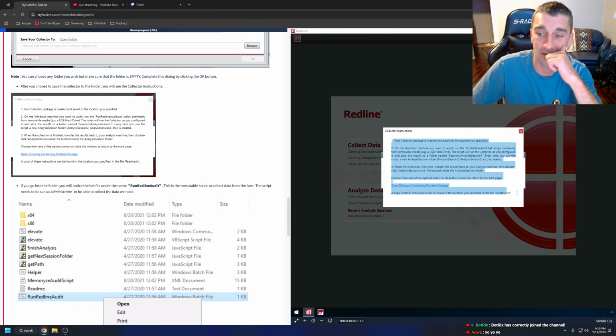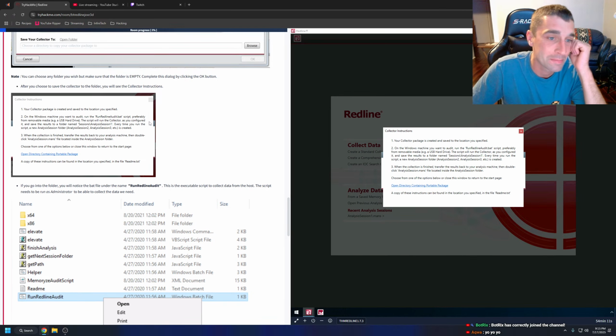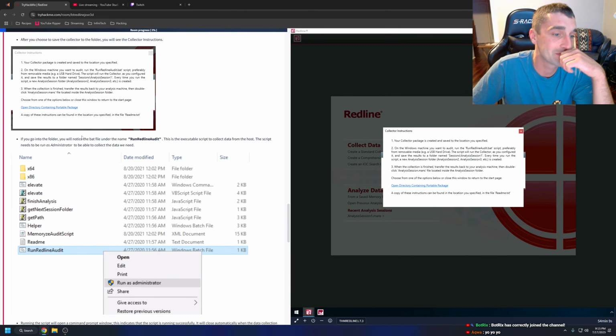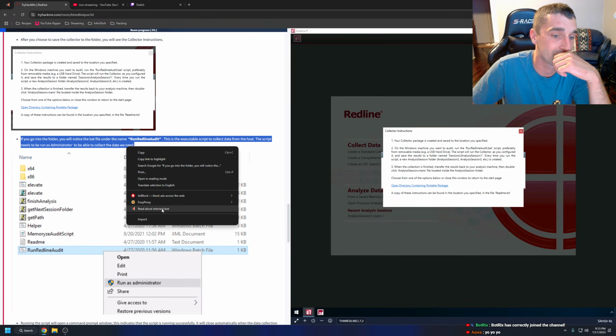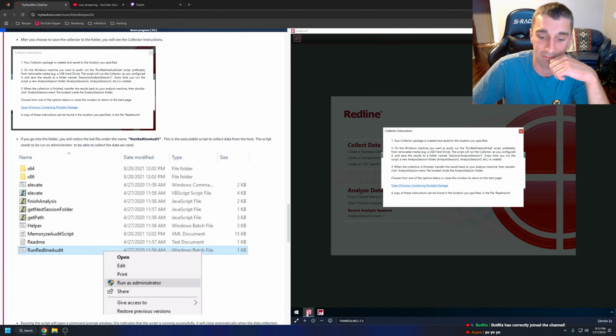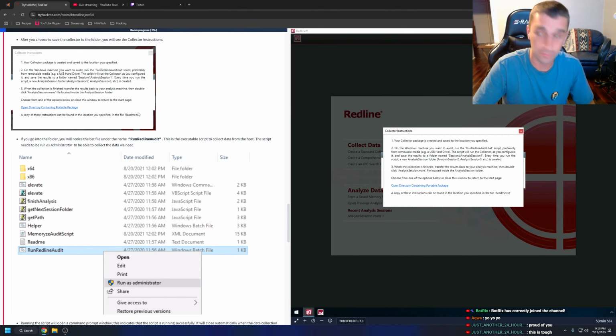Will let me read that? If you go into the folder, you will notice the bat file under the name Run Redline Audit. Yeah, this is the executable script to collect data.